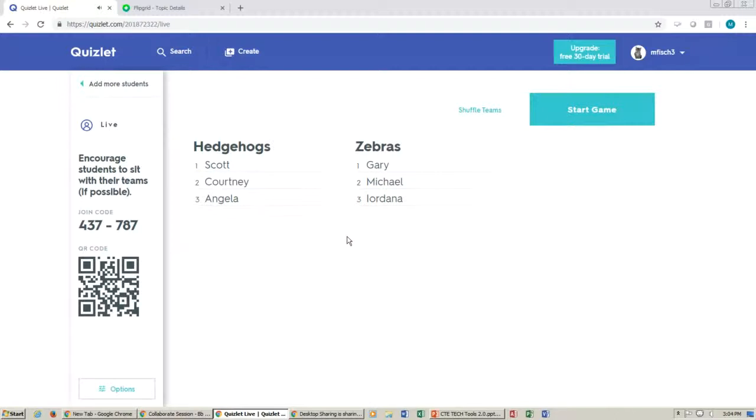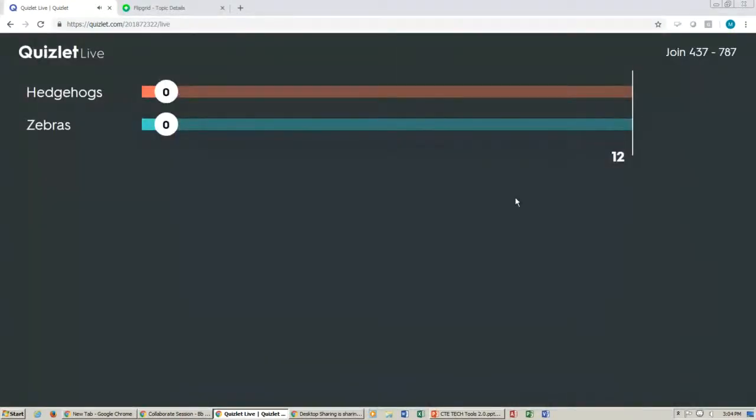So we have the hedgehogs and the zebras. Hedgehogs, Scott, Courtney, and Angela. Do you guys want to come over here? And then the zebras on the other side. Oh, that's nice. Only 2 people had to move. All right, we'll go ahead and start the game. So on your phones, you'll have the question. And then, again, someone's going to have it.